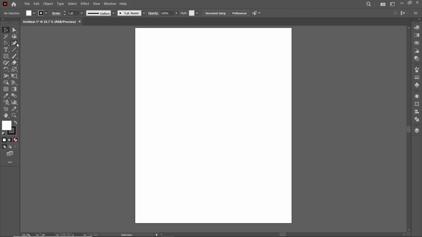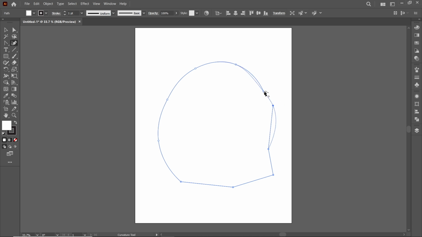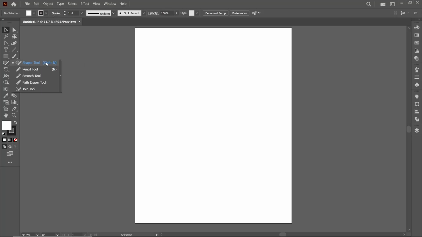Curvature tool. This tool lets you draw and edit connected lines and curves easily using anchor points. You can draw a straight line in this tool holding the Alt key. Shaper tool. Using this tool, you can sketch rough, freehand shapes.